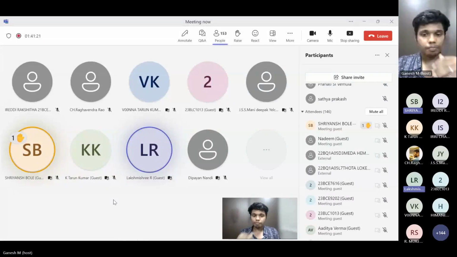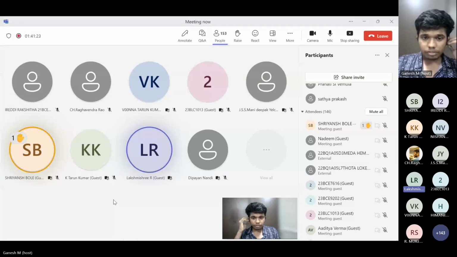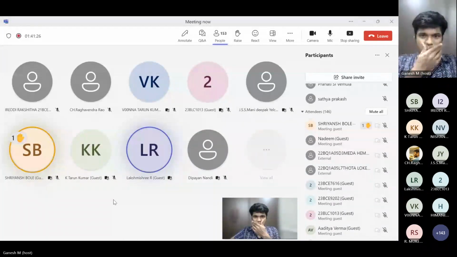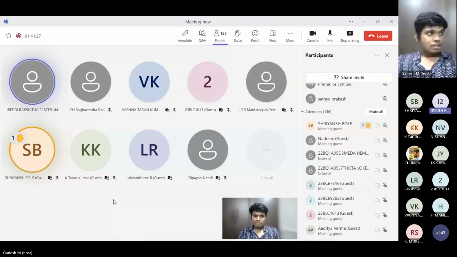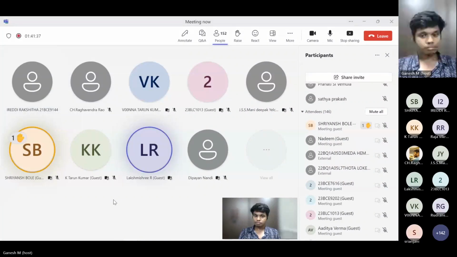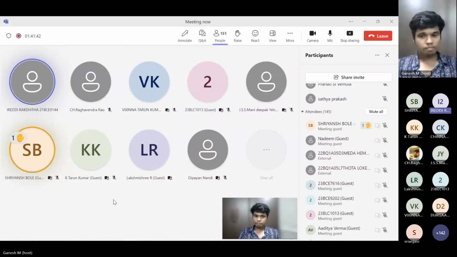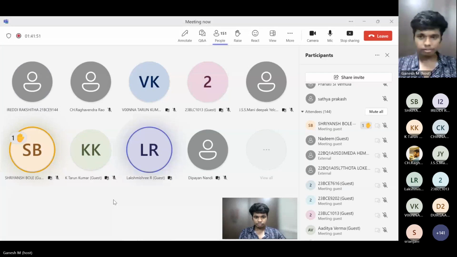Ma'am, in the Google form, it is asking for batch and promo code. What should be given? You can use the promo code as online, and for batch, which batch do you belong to? Ma'am, I'm just registering now. What are you studying right now, first year or second year? Second year starting. Then you are from the 22nd batch. Okay, thank you, ma'am.